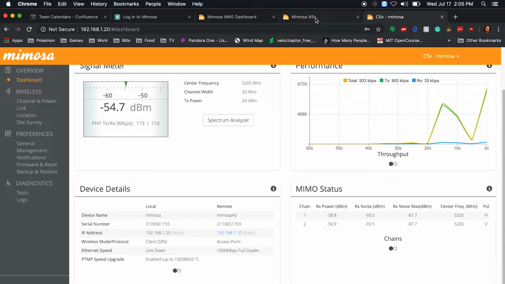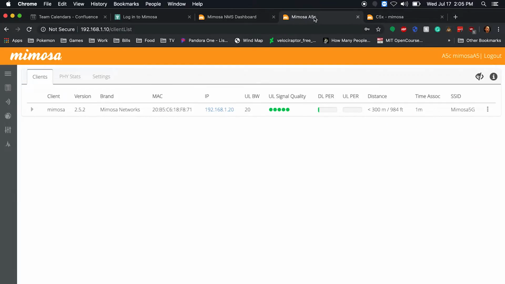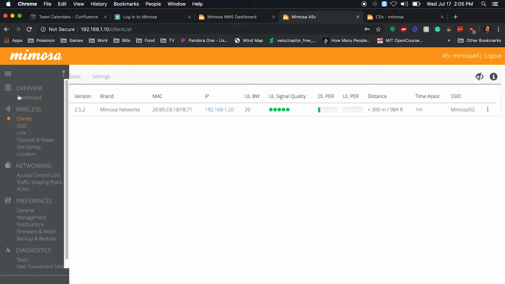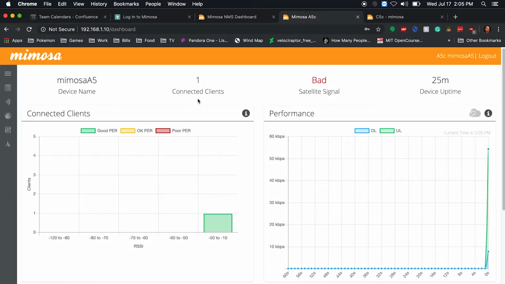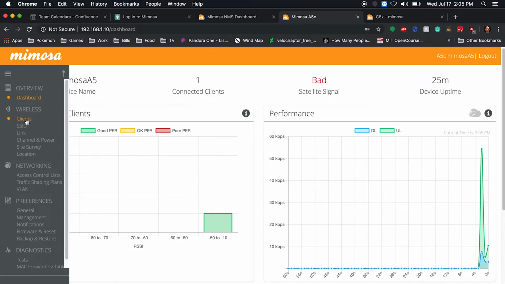You should have access to your access point as well. So if you open up a window and go to 192.168.1.10, you should be able to log back into your AP and see the stats for it as well.